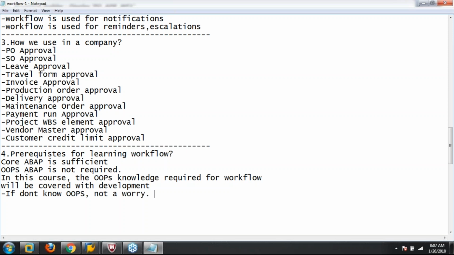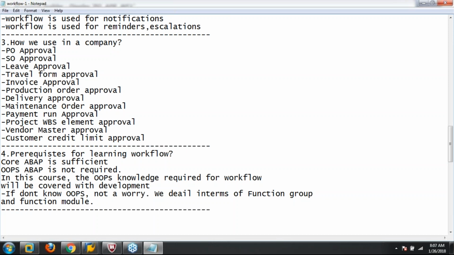Only thing is that we deal in terms of function group and function module. So if you know function module and function group, we can easily manage and say that, okay, for me, what I'm going to do is I speak in terms of function group.